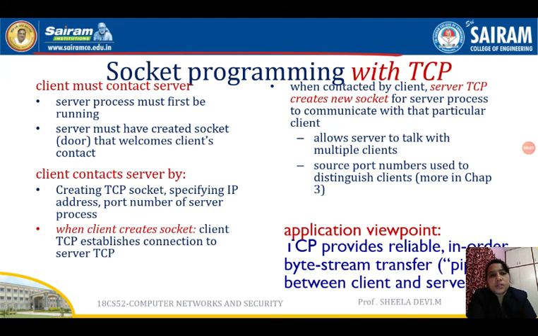Students, today we are going to see socket programming with TCP. In the last video, I posted the socket programming with UDP. I said already, what is a socket? A socket is nothing but the door through which the process present in the application layer sends data to the transport layer and also receives data from the transport layer to the application layer.